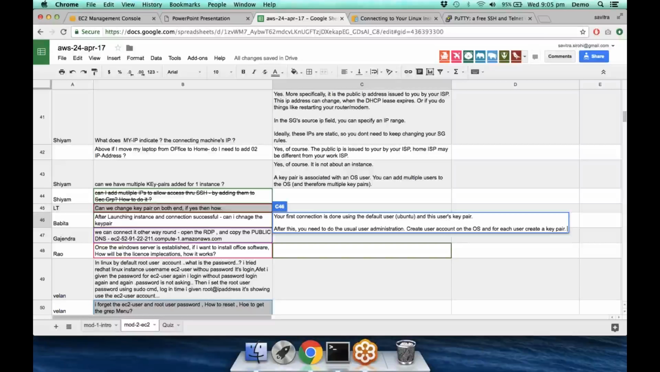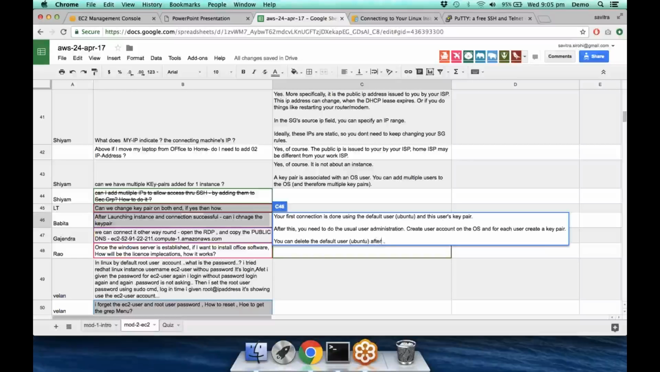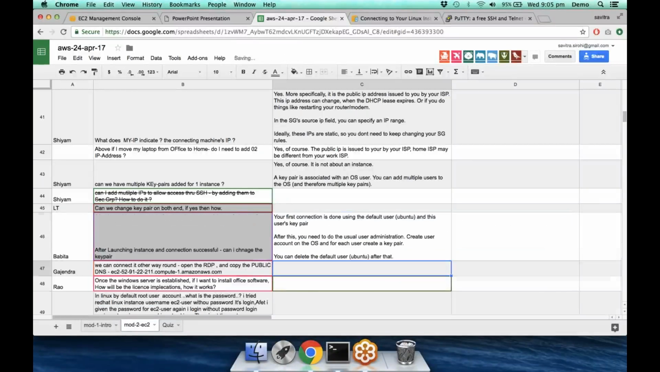And then you can delete the default user, which is Ubuntu in this case, right after that. This is how it's done. The default user is only to give you an initial connection to the server. After that, you have to manage the server as usual.